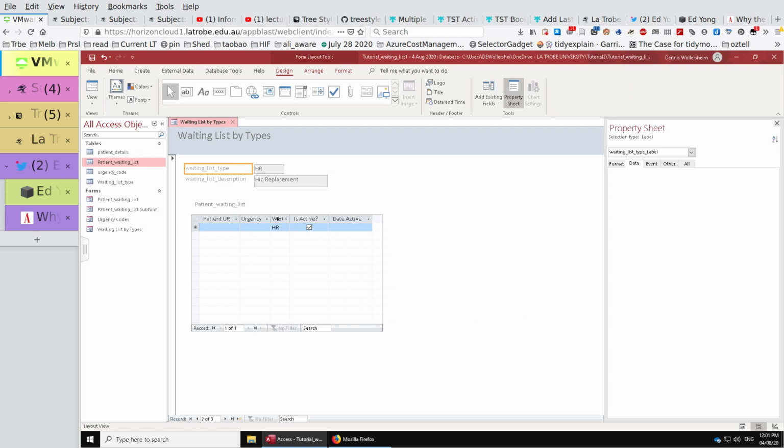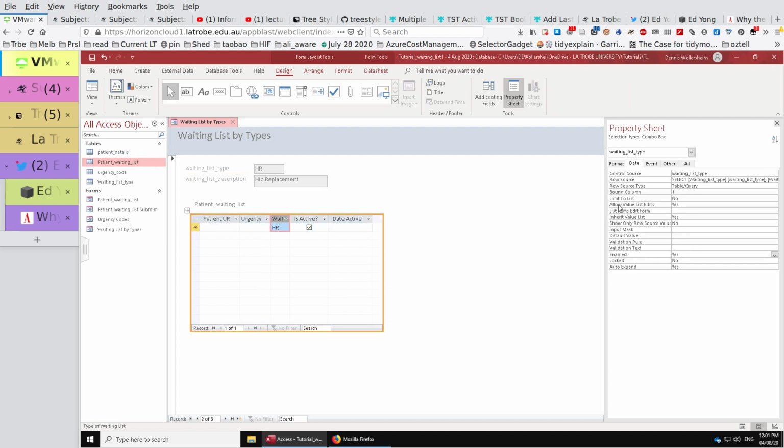I probably would also do the same thing for this column. We don't want people to be able to change that, so that they can add the urgency, but they can't change the type of waiting list they're on. And there's more edits you can do to make things beautiful. You can do that in the design screen.